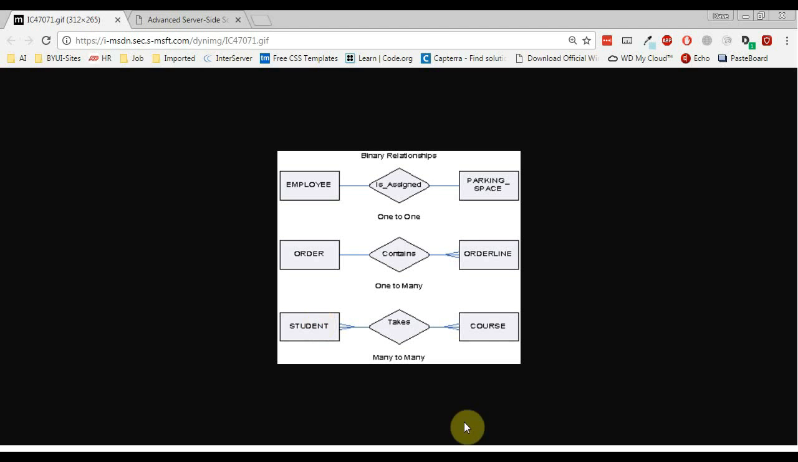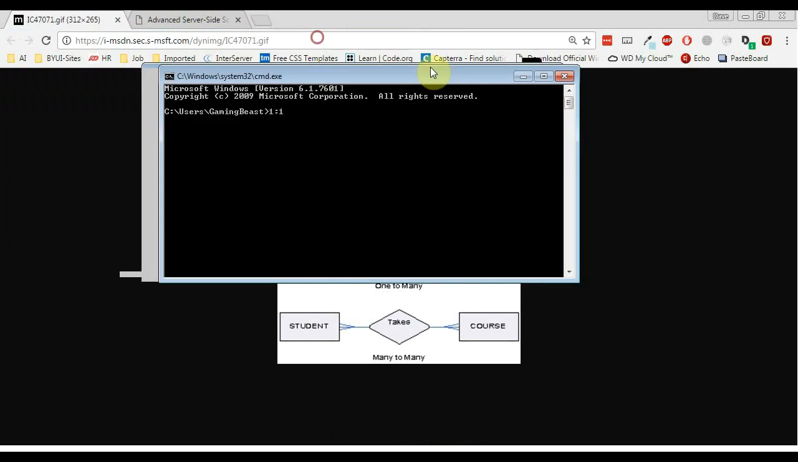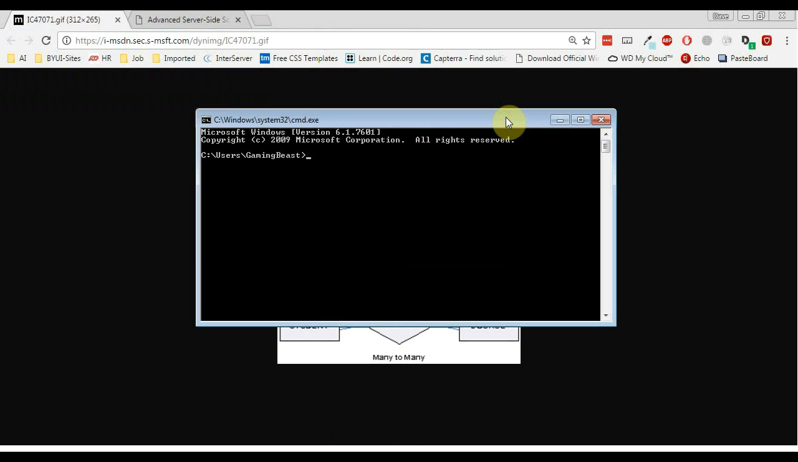All right, so let's hop into here. By the way, you've got one-to-one, you've got one-to-many, which is usually 1:m, and then you have m:n, which is many-to-many. Kind of weird how it's not m:m, but m:n. There you go.